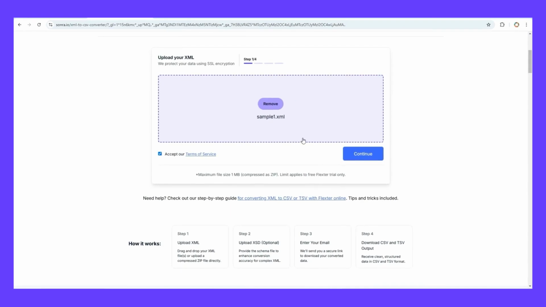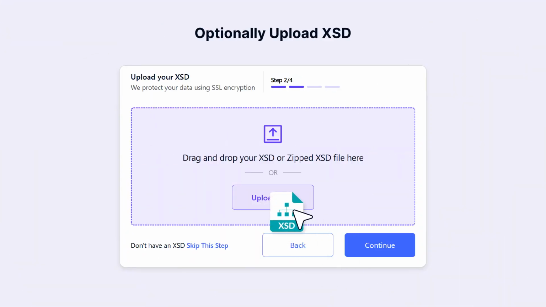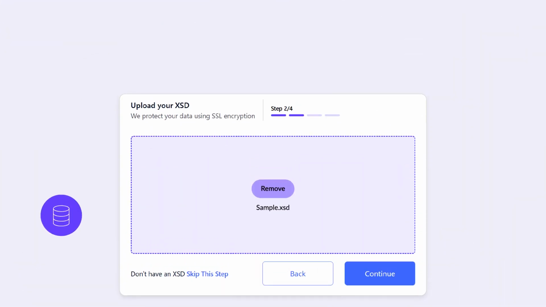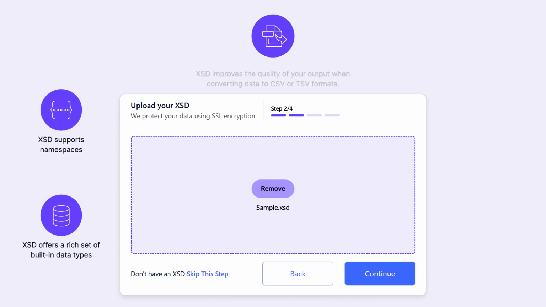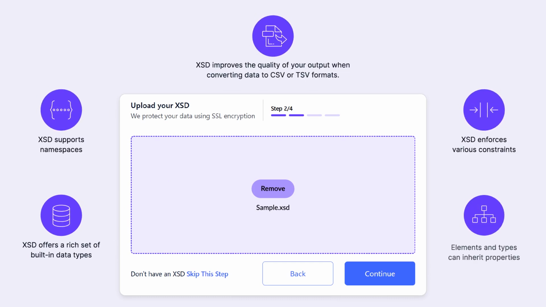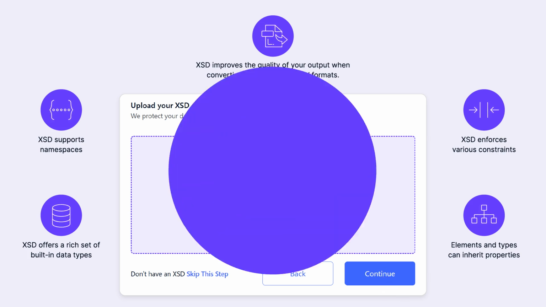Once uploaded, the file name appears right here. Made a mistake? No worries. Just remove it by clicking this button and upload again. Upload an XSD file. Optional, but useful. It defines XML structure for better accuracy. No XSD? No problem. Flexter handles it automatically. More details? Check our blog.